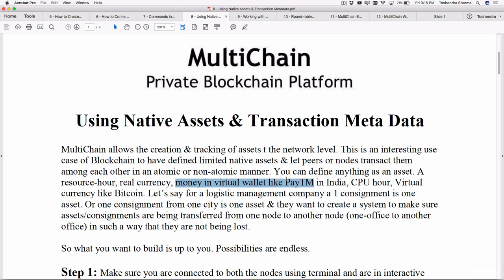Or it can be a virtual currency, like Paytm in India, which has a mobile wallet. How much money they virtually have in their wallet, and when somebody transfers money from one person to another, it can be tracked using the blockchain. It can also be a virtual currency like Bitcoin, a fraction of Bitcoin, or even another virtual currency. It depends on business to business how you define your asset. Assets are nothing but a representation of something.